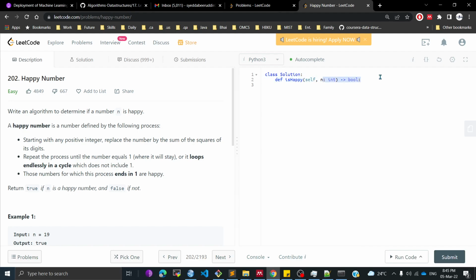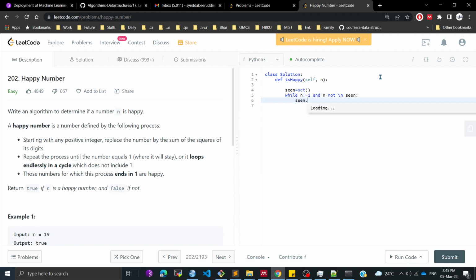So we are basically passing n in as a string. What I am going to do is, while n is not equal to 1 and n not in seen. Okay, so what am I going to do? Seen is basically a set. In this set we are going to add this number n. Seen.add(n) we will be doing as the first step.